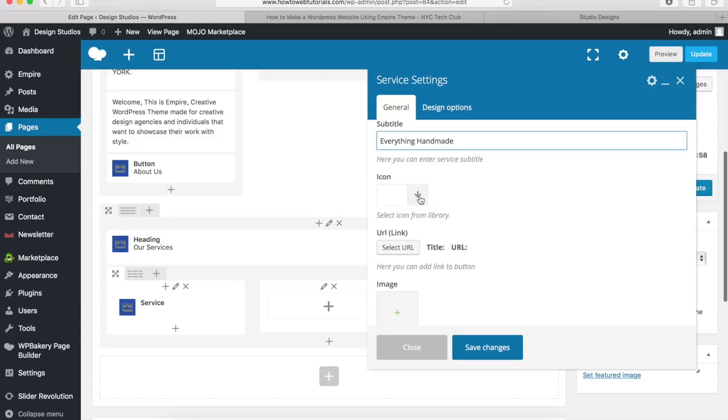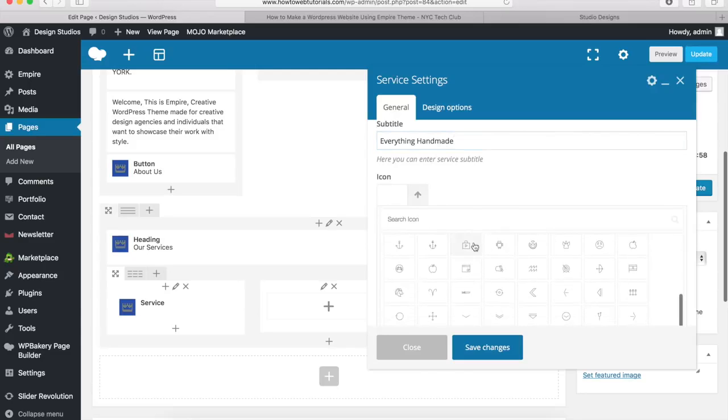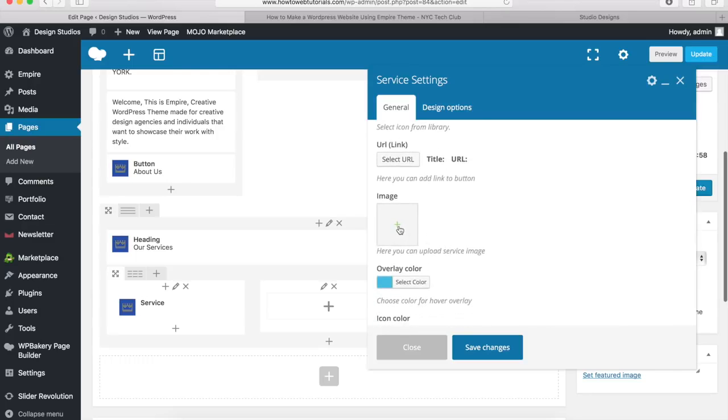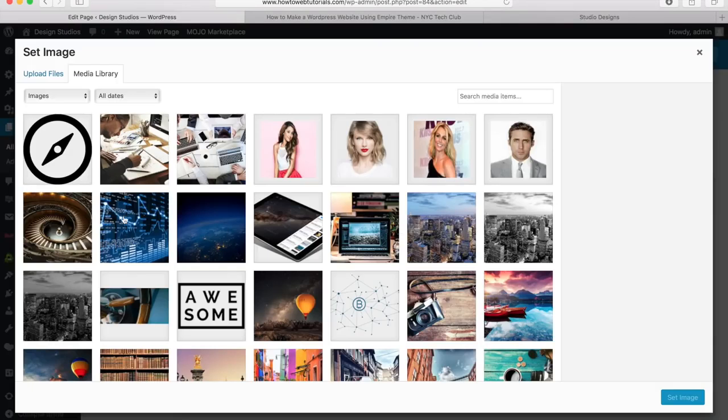And then what I want you to do is come down here, and if you want, you can add an icon by clicking on the down arrow right here. And there's a bunch of different icons that you can search from, or what you can do, like the demo WordPress website, is add an image. So if we click on the plus button right here, and you should see the media library right here. And if you want, you can upload your own files by clicking on the Upload Files tab. If you want to use the demo content, just stay in the media library tab.